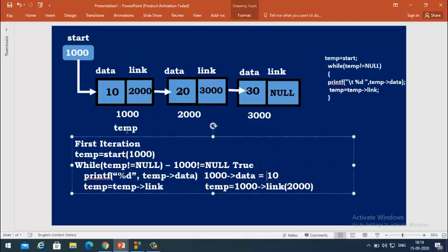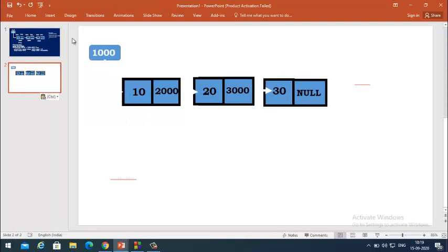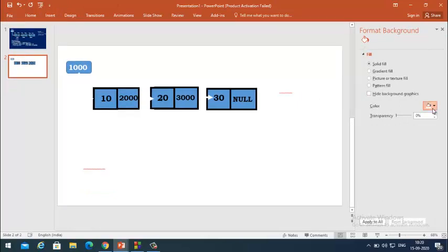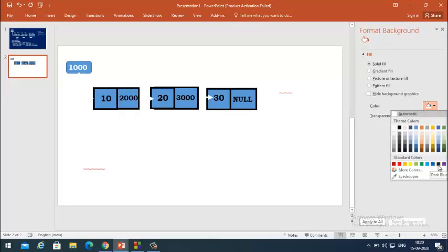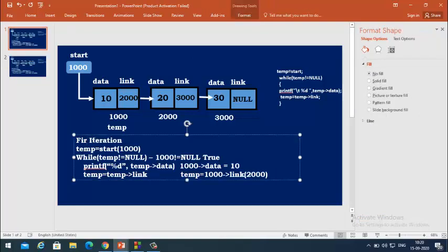By printing the value 10 on the output screen and making temp move from the first node to the second node, right now we'll be entering into the second iteration. Just have a look here. This was the first iteration that we already completed, and 10 has been printed. Now we are entering into the second iteration. Inside the second iteration, we'll not be going with this instruction.